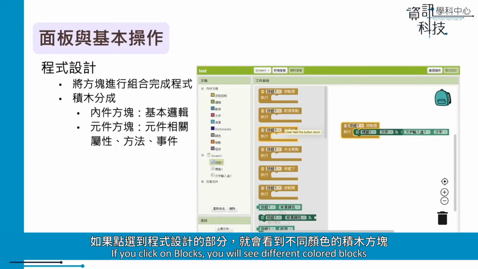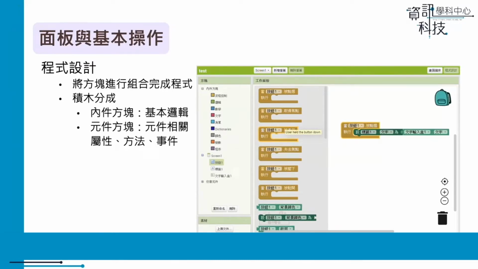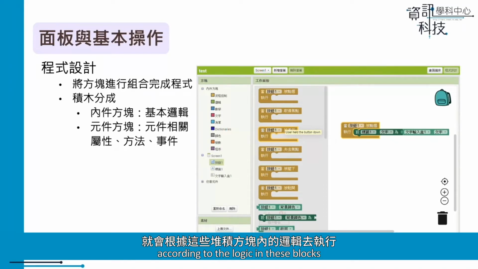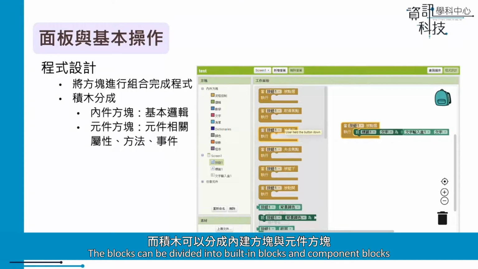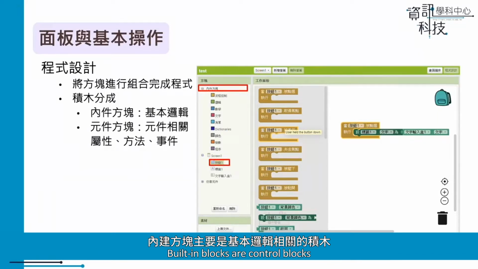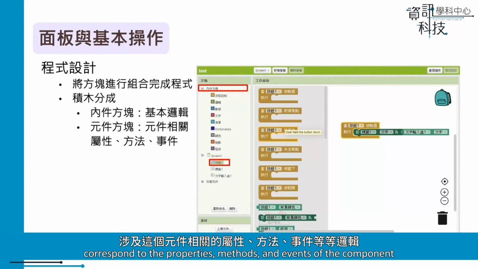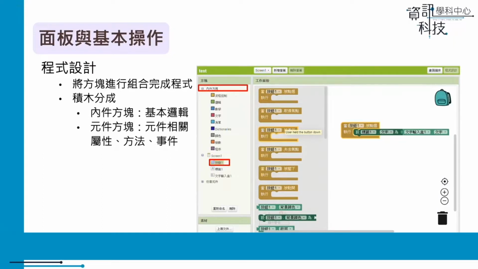If you click on Blocks, you will see different colored blocks. Stack these blocks and the app will be executed according to the logic in these blocks. The blocks can be divided into built-in blocks and component blocks. Built-in blocks are control blocks, while component blocks correspond to the properties, methods, and events of the component. Detailed instructions on how to use these blocks will be introduced in subsequent courses.